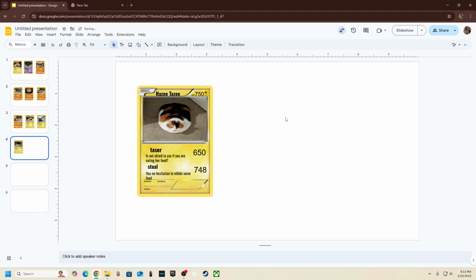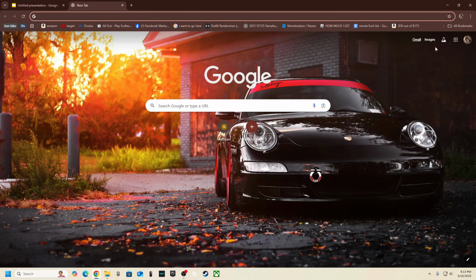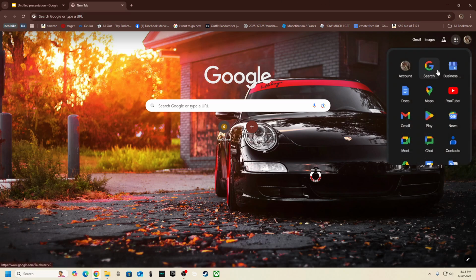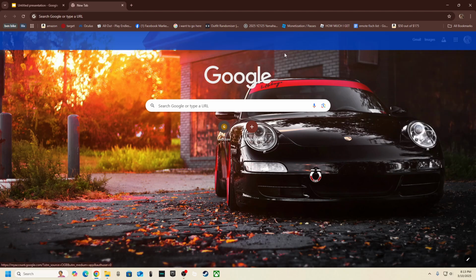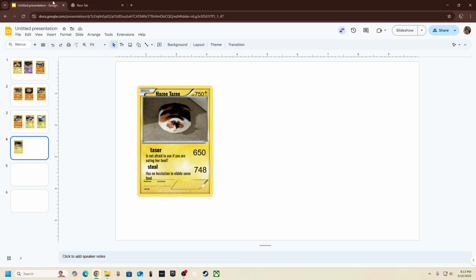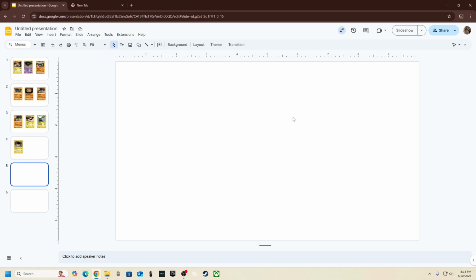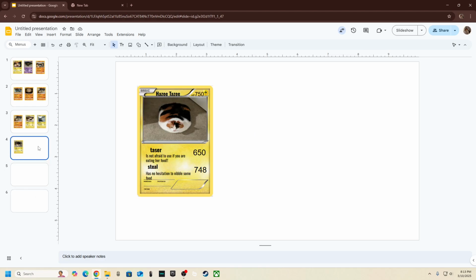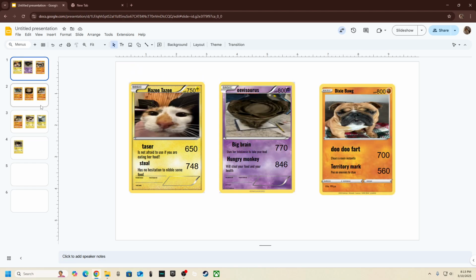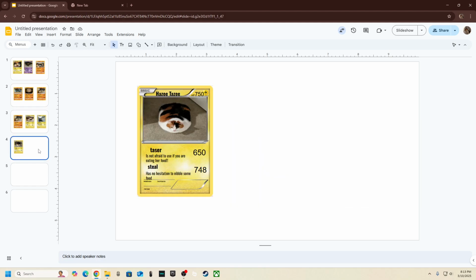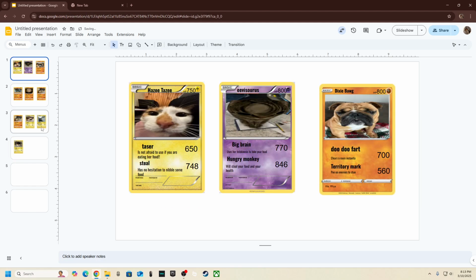So, first things first, you go to a new tab, and then you click the waffle, and then you would go down to slides, and then you would just make a new slideshow, which would look like this. And then, say I wanted to make this card right here, the Hazy Tazy card. So you can make any of these cards, not these cards, but any card you want.